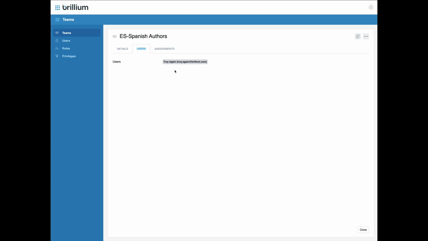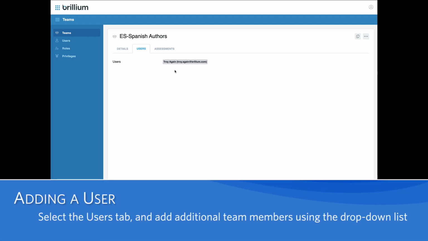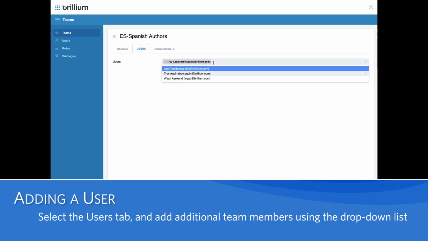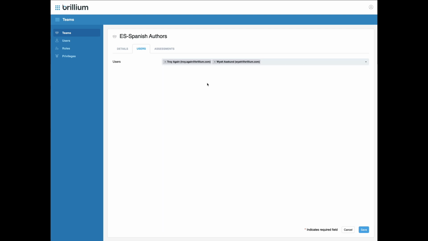Using Teams will make it easier when we need to add or remove assessment access for additional users in the future. It will also simplify the task of assigning a different set of assessments for the team to work on. For example, adding Wyatt to this team is as simple as selecting Teams, selecting the Users tab, and adding Wyatt from the drop-down list. Like everyone else, Wyatt will immediately have author access to any assigned assessments or workspaces enabled for the team.